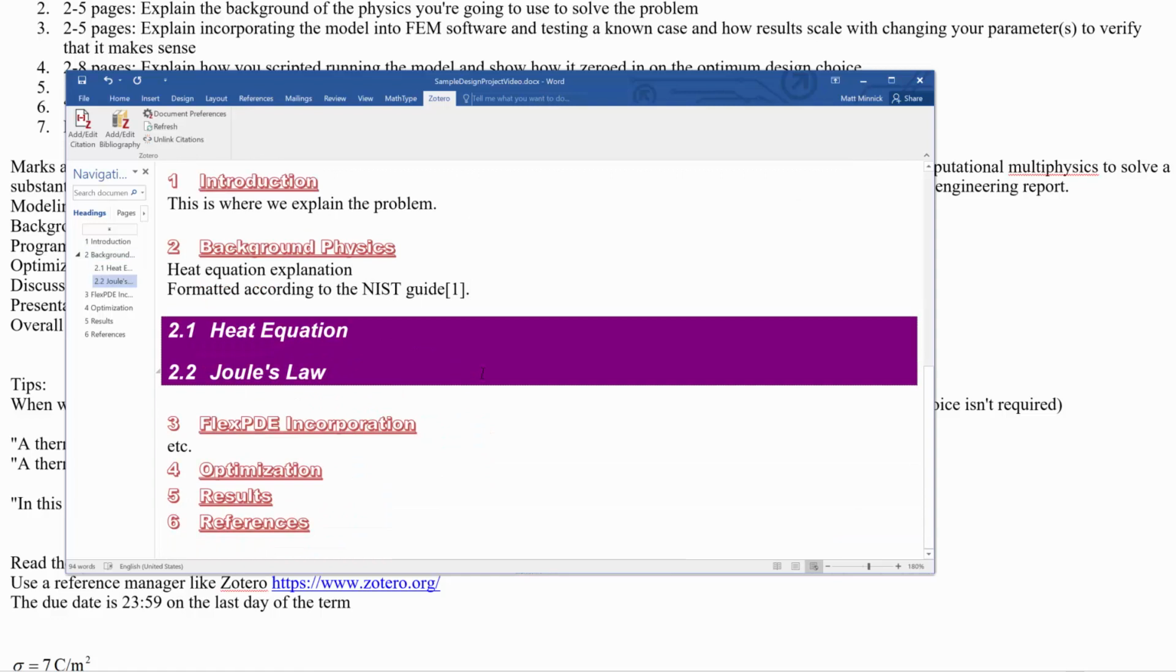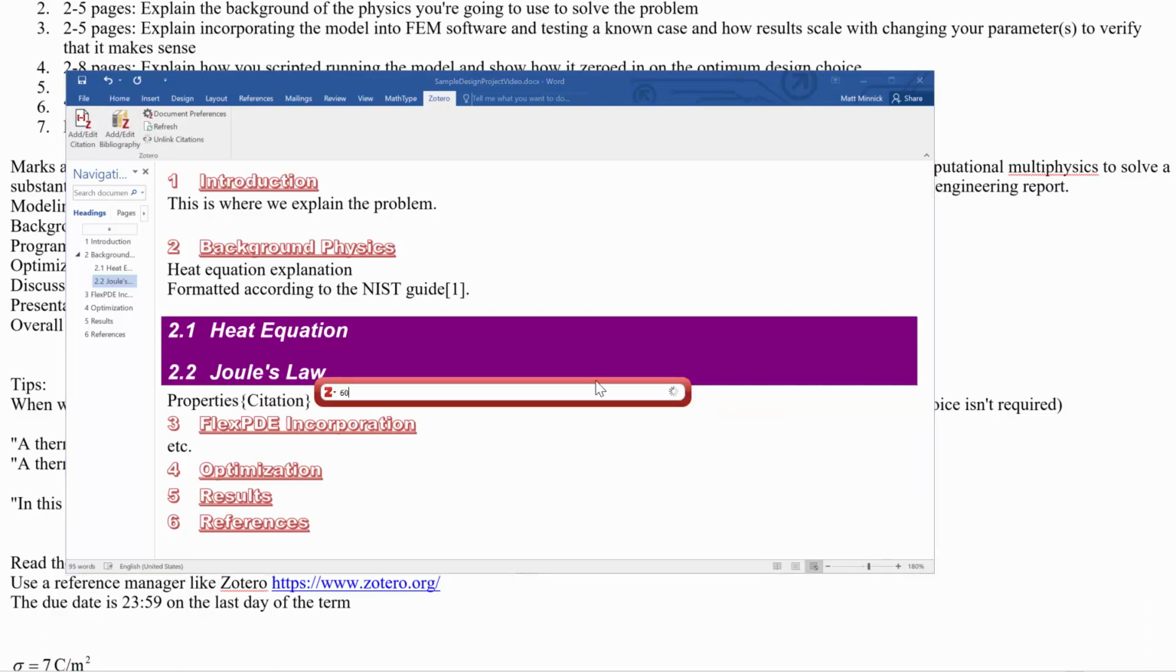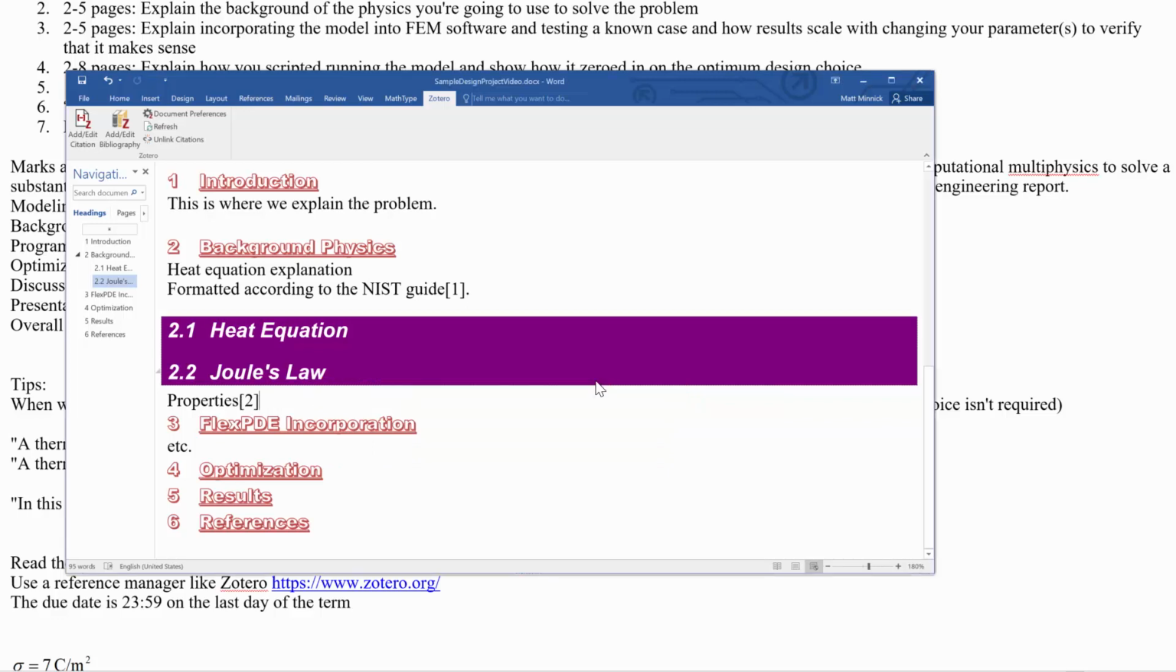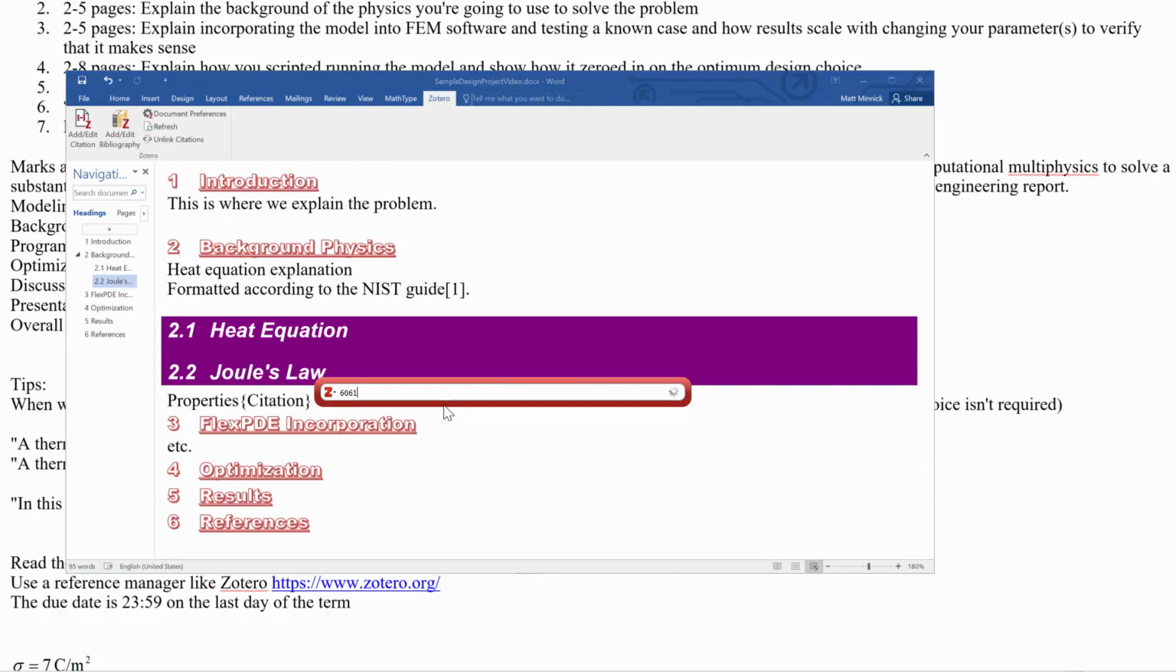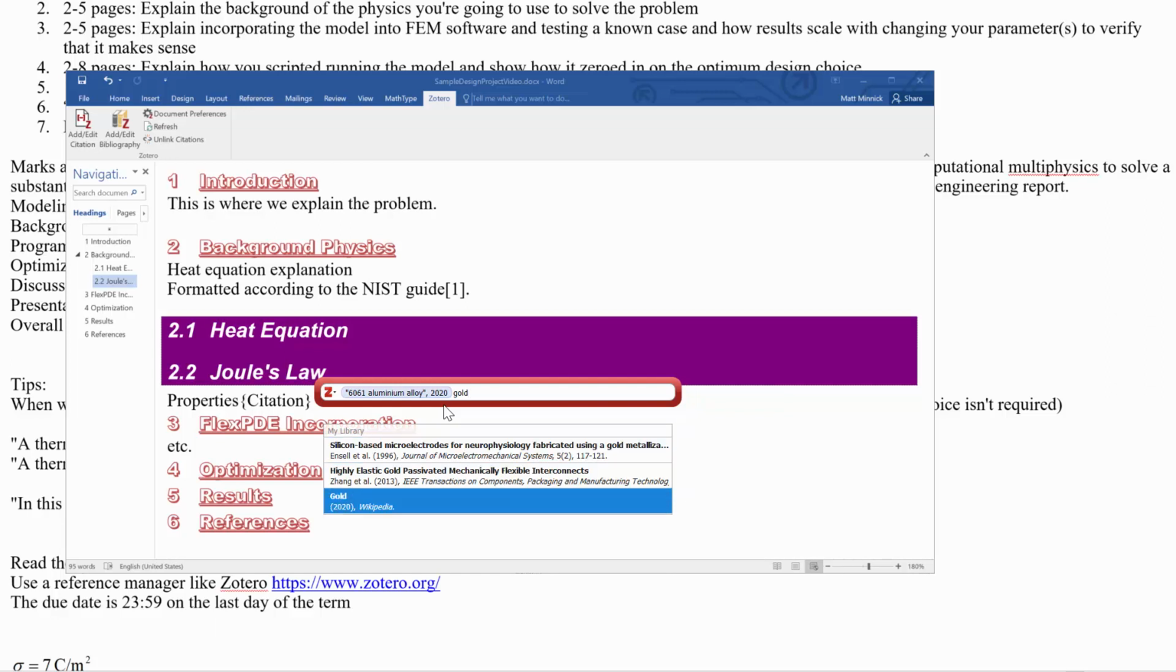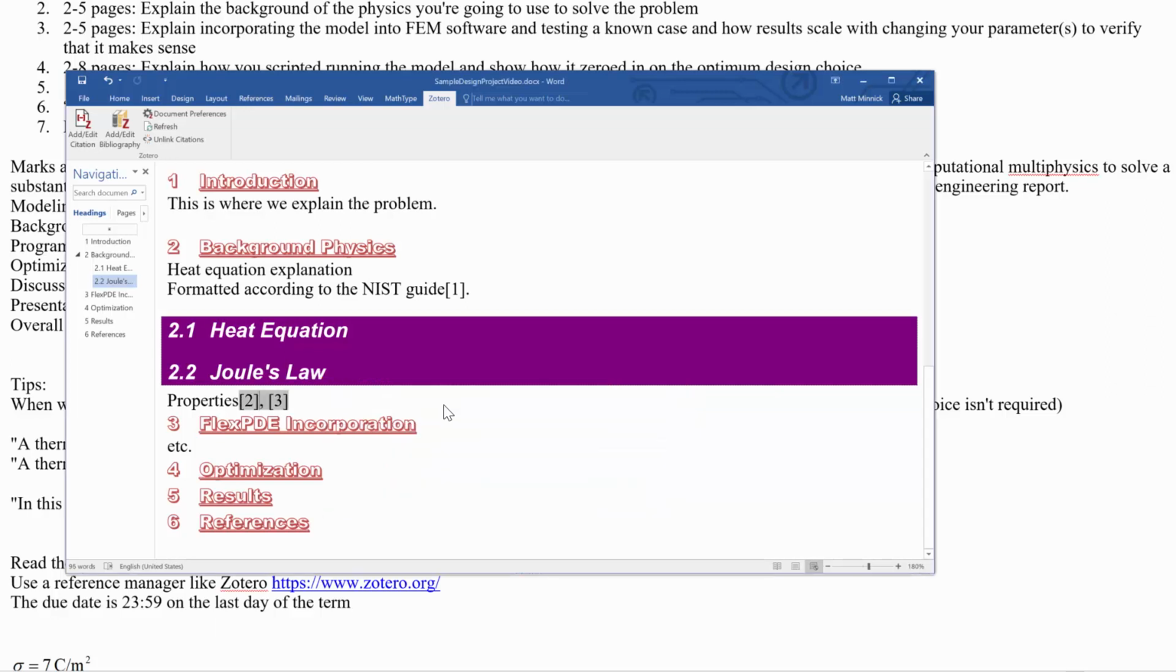If we later include another reference, like let's imagine properties, add and edit citation, 6061, so aluminum 6061 alloy, and then we've got also the gold reference. We can put both of these in at once, I think. So let's add and edit citation, 6061, gold. Okay, so it automatically puts in the comma. It keeps the list all working for us.